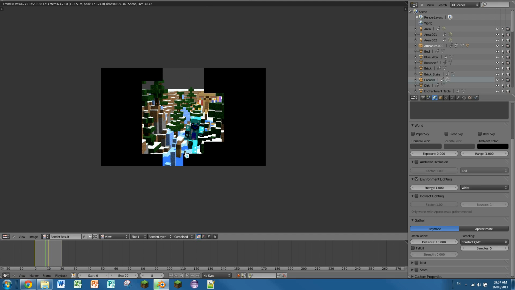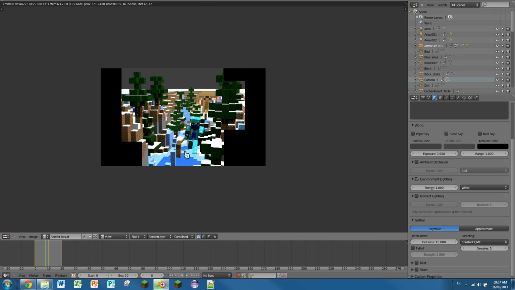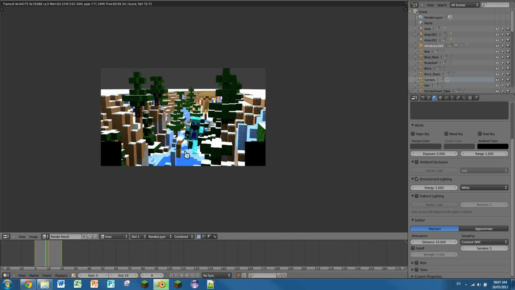So it's pretty simple, just importing things like your Minecraft world is quite useful, and then having a rig, as I was saying, from a website somewhere. Where is it? Let's see.